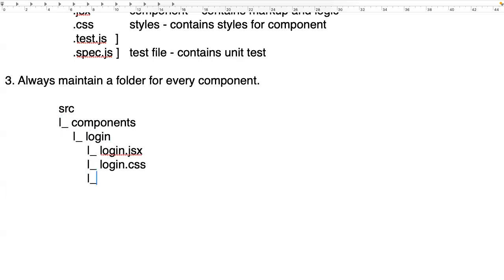So login.css and login.test.js. For every component, maintain a separate folder. Okay. Now, how to design the component?